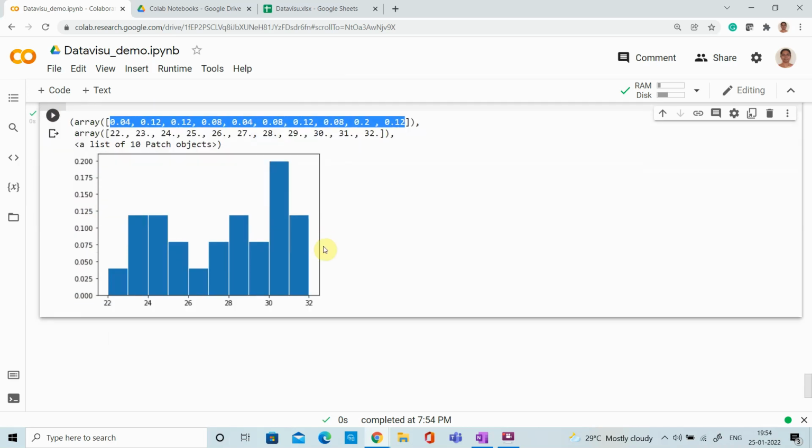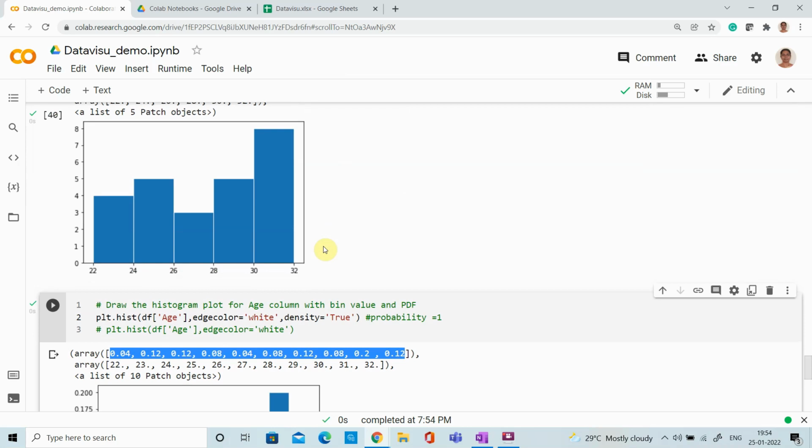So I think you are all clear on the various data visualization tools and how you can use them using the matplotlib library in Python.